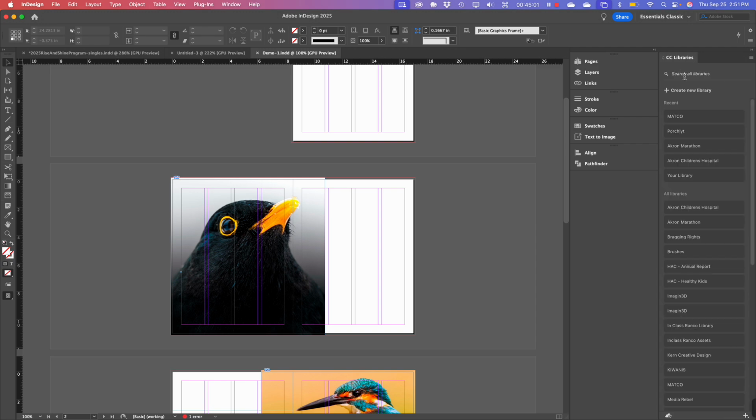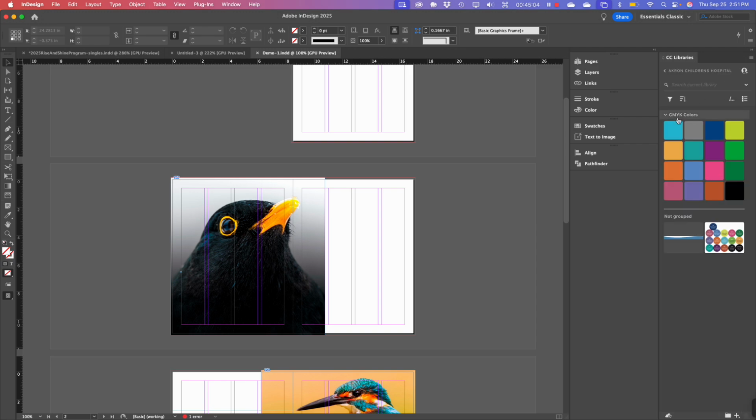Akron Children's, this is their color library. So if I'm working on an Akron Children's document, I've got libraries with all those colors already that I saved and that I use across my different documents. The libraries also get saved to your Creative Cloud account. So when you open Illustrator, those same libraries are available, as well as After Effects, Photoshop, any other app. Libraries persist across all the apps.